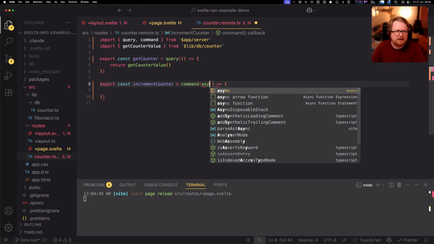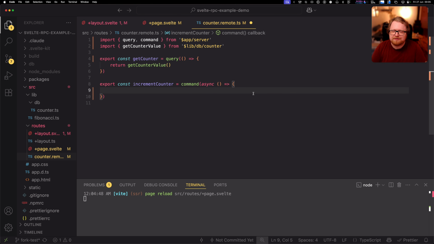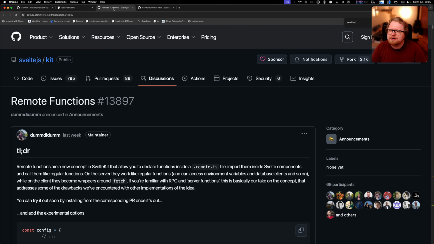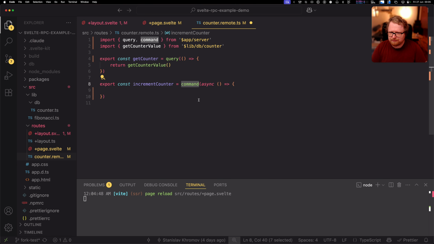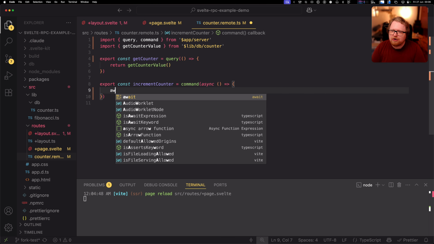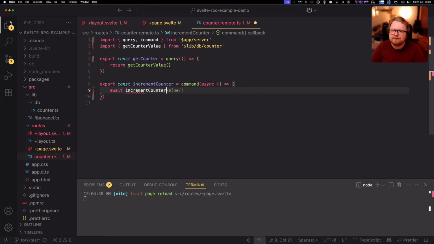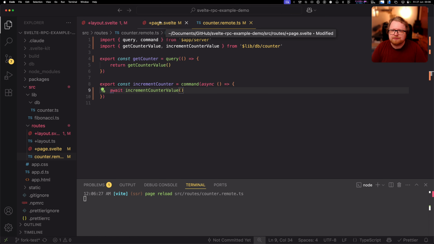We can pass a function to command. I believe command can also take properties. Let me check it here. Command, yes, so command can take properties, but we don't need any properties here because we're just gonna increment the count with 1. So what I need is to call the increment counter function. Let me see here, what is it called here? Increment counter value, there we go. And then, well, let's see what happens when we just do this, right? So we'll see if we have any invalidations that we need to do manually.